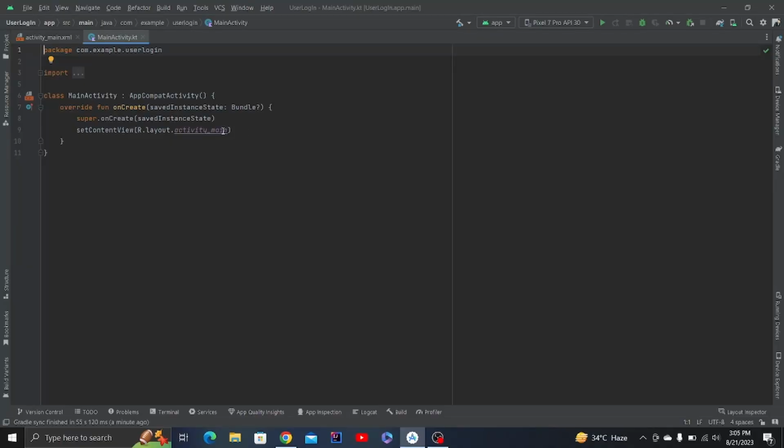Hey everyone, in this video we are going to take a look at how you can build a login user authentication system in your application for Android. And we're going to use the Kotlin language for this.